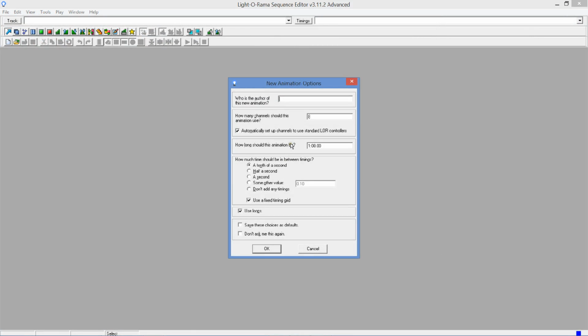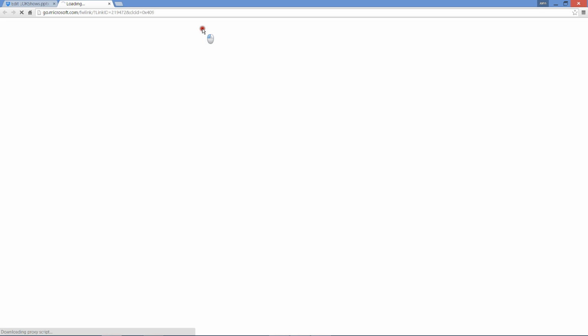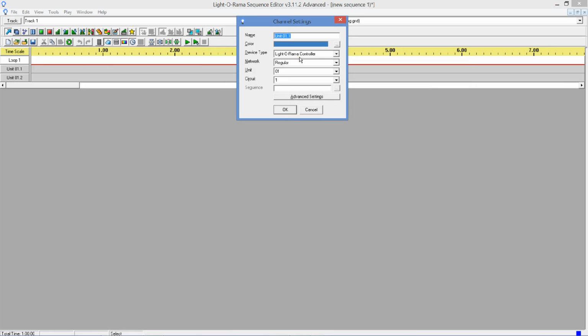So, animation sequence, and how long should this animation be? We'll call it a minute. That's fine. Use a fixed timing grid. Yeah, actually don't add any timings. Okay, now I come in here. This is the radio on 6:15. And then this is the sign on 6:14.